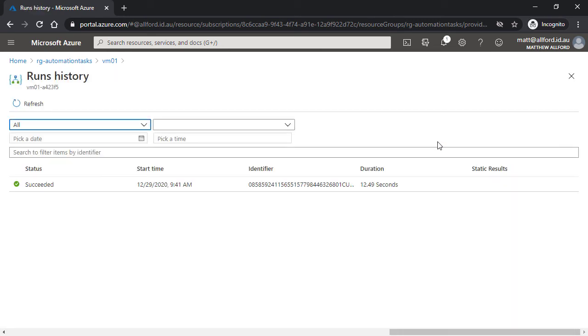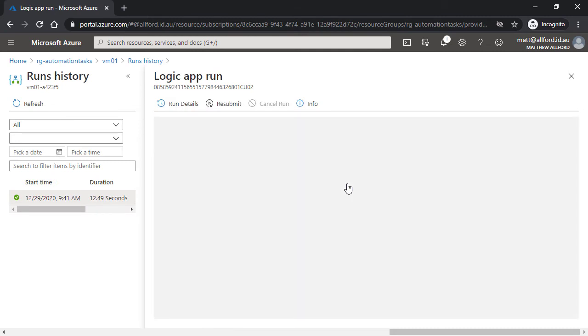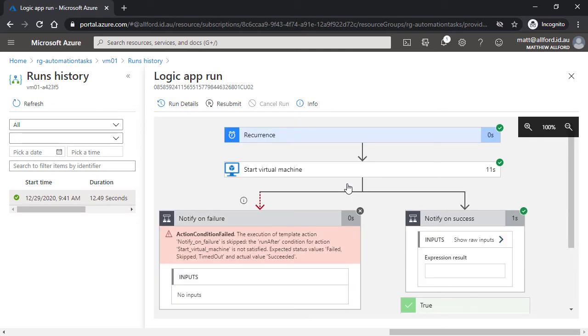We can see that at 9:41, we've got a succeeded status there, and the duration was 12.49 seconds. So let's click on that, and we get some more information here as to what actually happened. This is the typical Logic app run that you get whenever you run a Logic app. So we can see how long each step took.